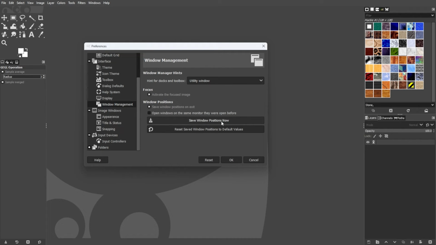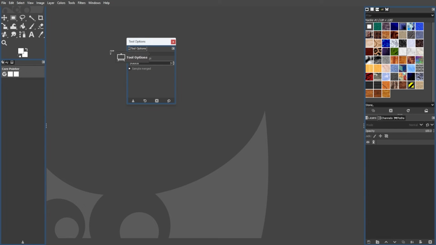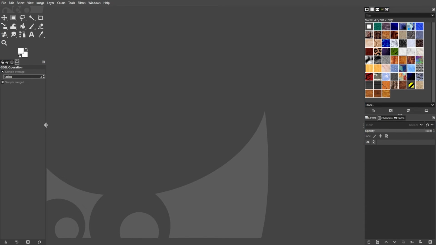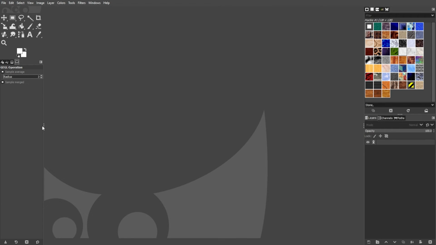Another optional step is customizing the layout. You can further customize the layout of your GIMP workspace by arranging and docking various panels according to your preferences. To do this, drag panels to dock them together. Resize panels by clicking and dragging their edges, creating custom layouts that suit your workflow.